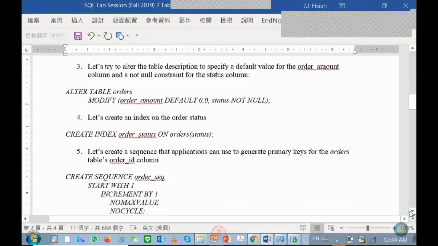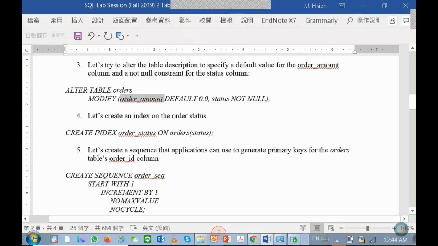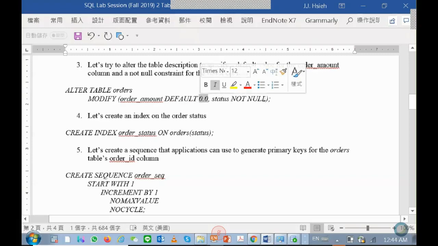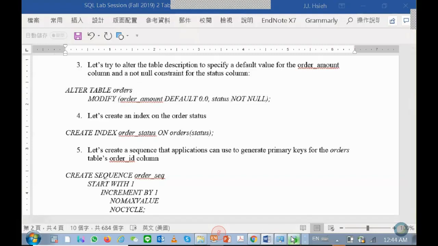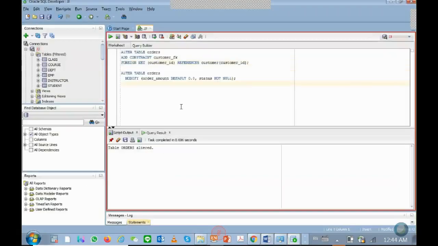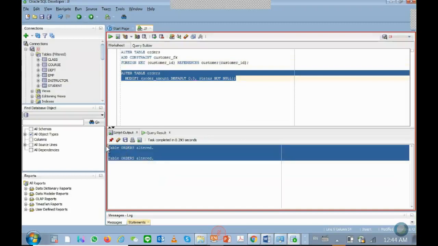I also want to modify the table. I want to modify the attribute order amount, where the default is $0. And I want to make sure the other attribute, status, should not be null. So I want to modify the table as such. I just copy this line, go to the environment, paste, and run these statements. Okay, so again, the table order has been modified.